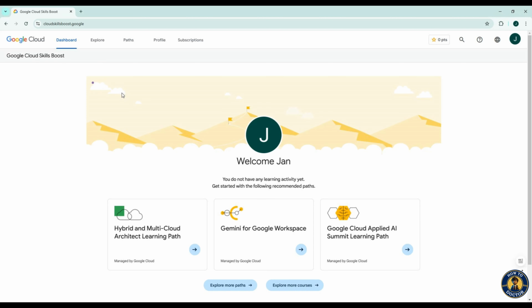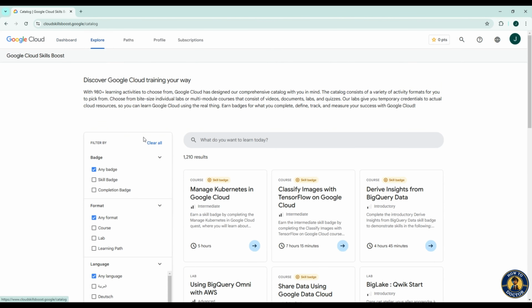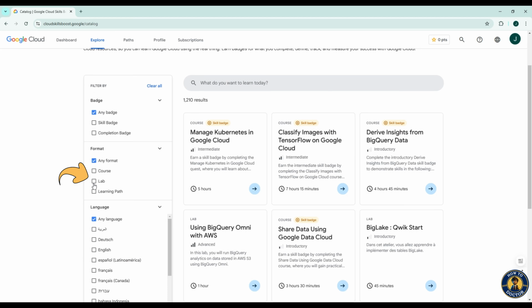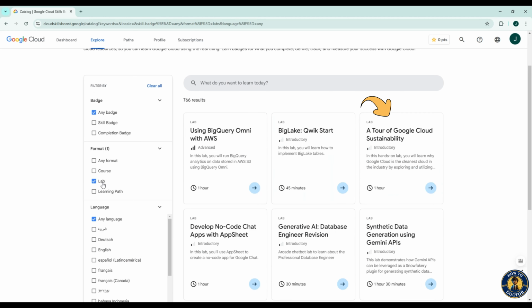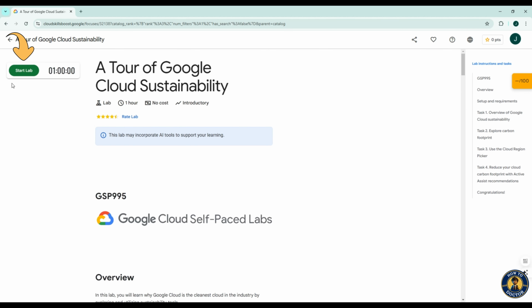Once you're on the main page of Google Cloud, go over to the Explore section above. Now look for the Format section and click on Lab. Next, look for A Tour of Google Cloud Sustainability and open it. After that, click on the Start Lab button.